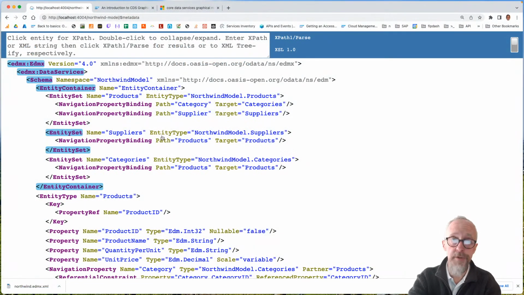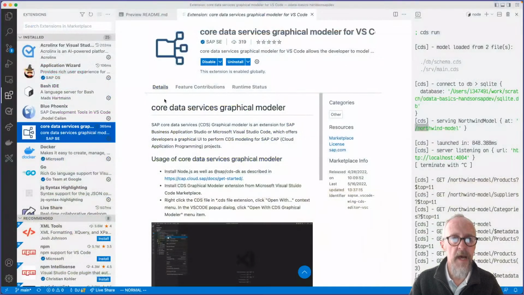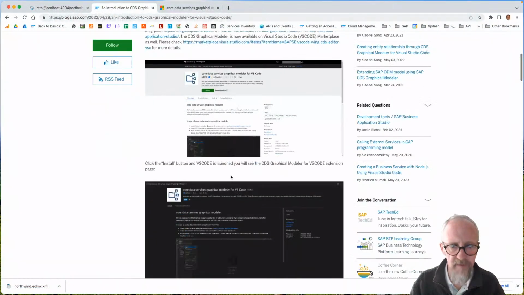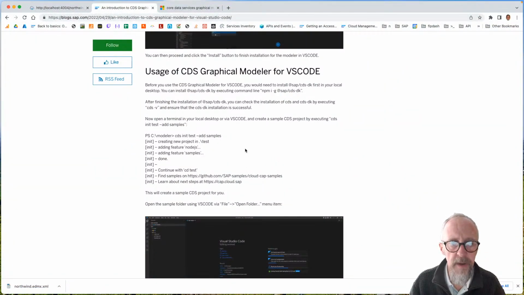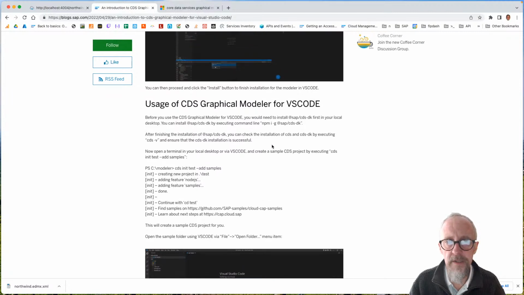Oh, flatline. I will talk about filter if you want to. Yes, let's talk about filter. But this should work. I've not even read the instructions yet. Install. Okay, the VS Code. So before you use the CDS graphical modeler for VS Code, you need to install the CDS-DK on your local desktop. Oh, okay. I've got CDS-DK. I've got that installed.